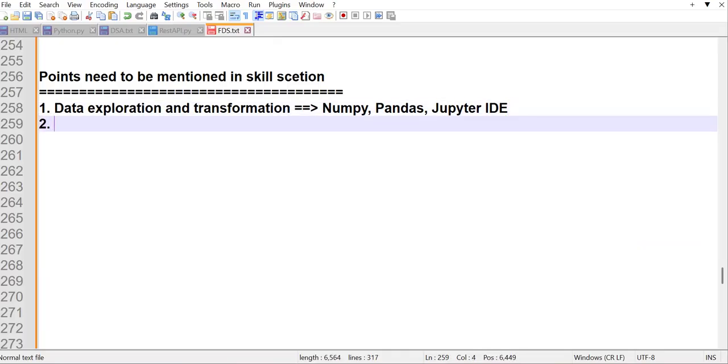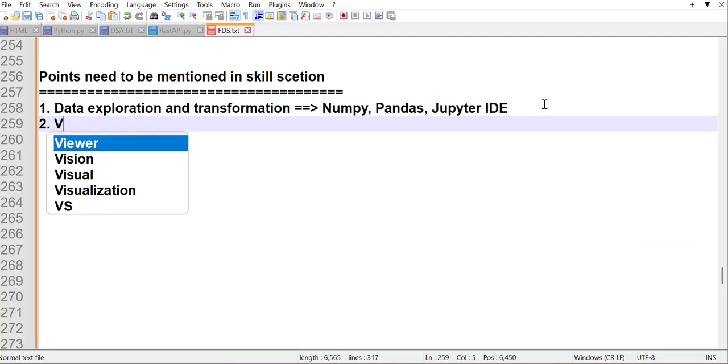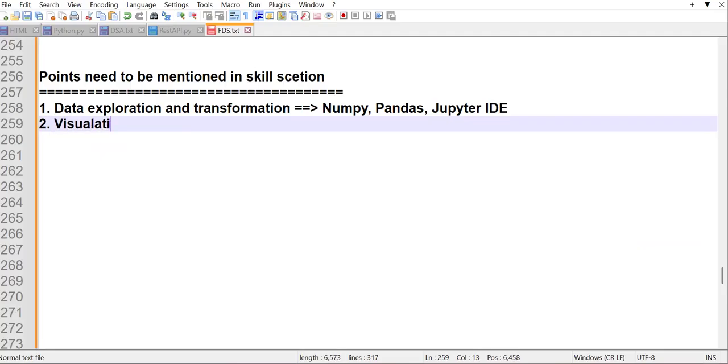The second thing you can mention in your resume is visualization. So for visualization, what are the skills required?